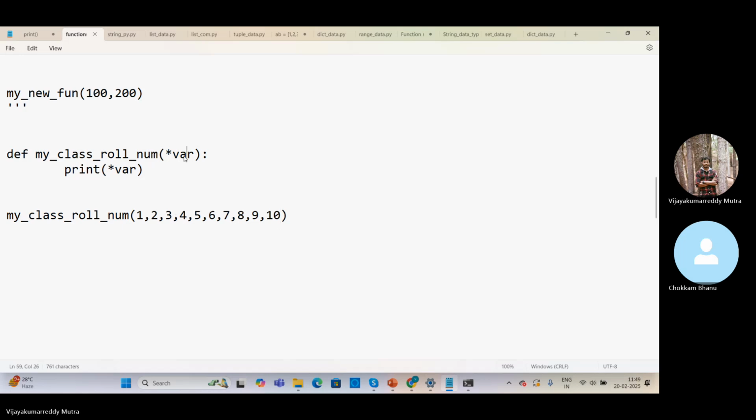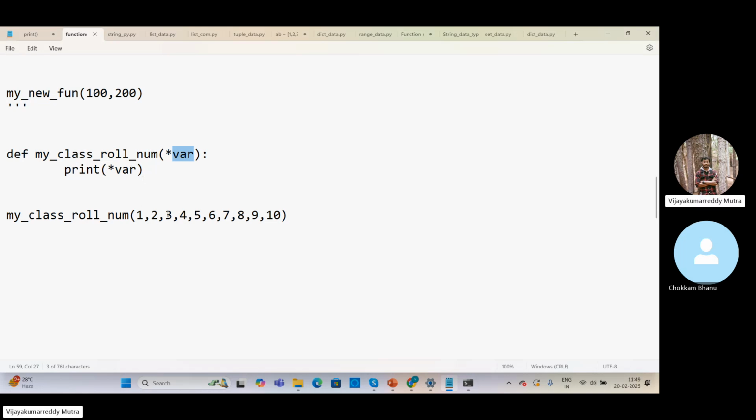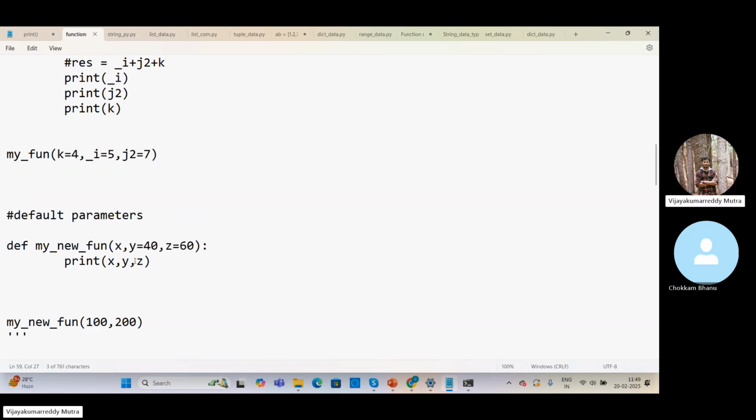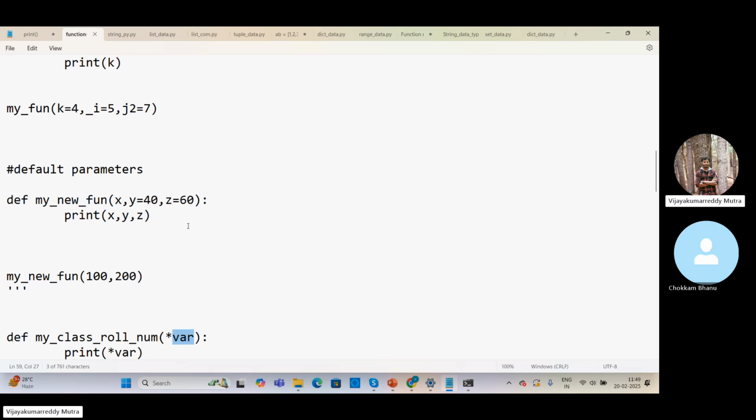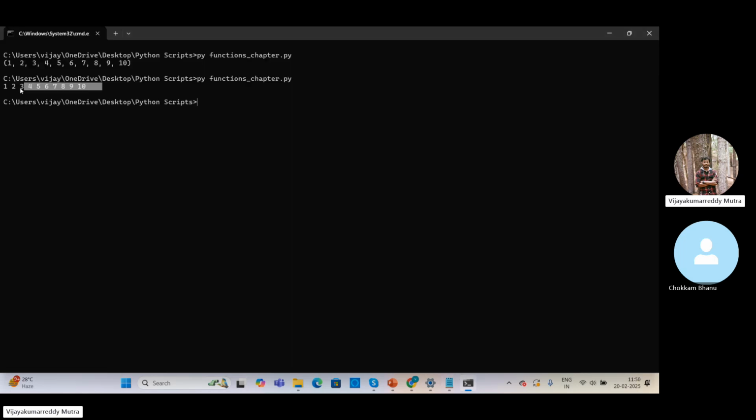Now in the star, all values will be stored. It is printing. Like how it is printing, suppose like this way. Suppose with default parameters, it is giving 40 space, 60 space, like that, right? Same way, all values 1, 2, 3, 4, 5, like that. This is array.